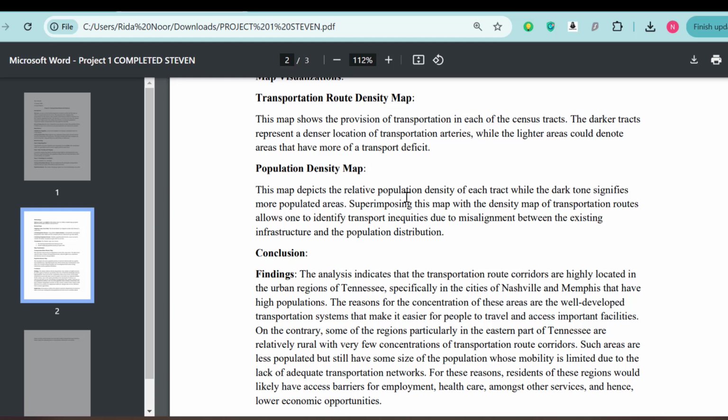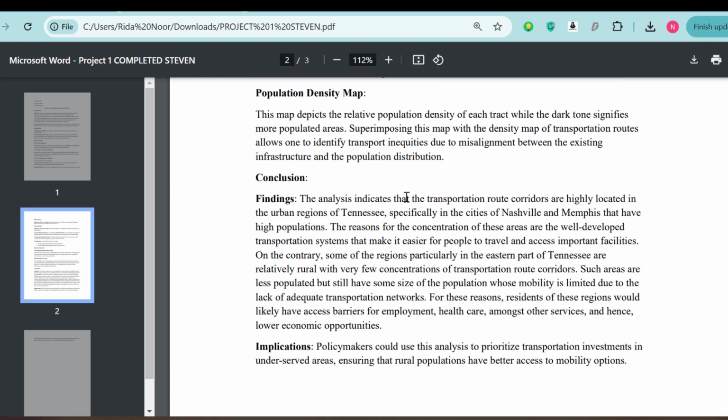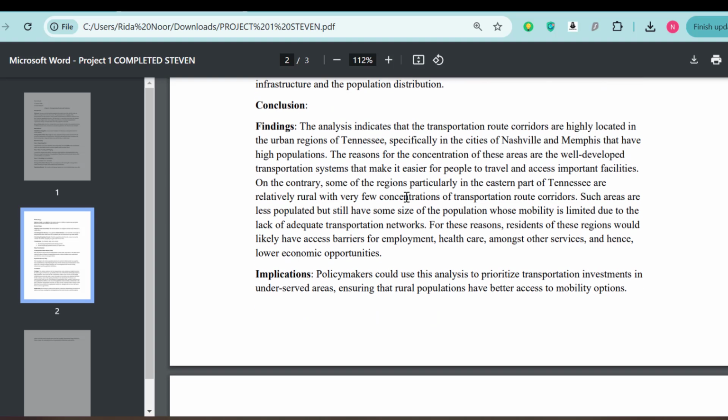And the conclusion that I have found from this whole project is very clear, that I want to show you in the implications. The analysis that I have already done is very clear that in Nashville, the places where high populations exist, the reason for the concentration is that there is a very developed transportation system that makes it easier for people to travel and access important facilities.